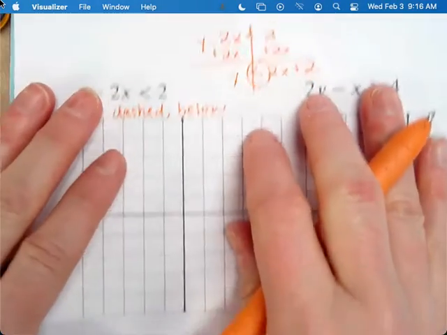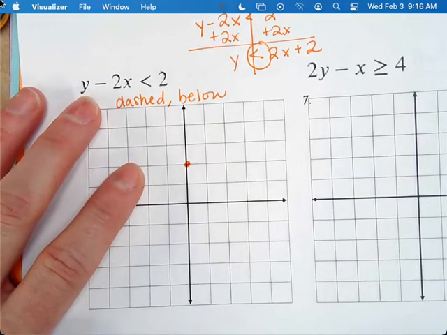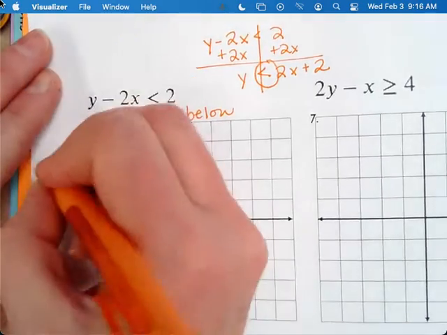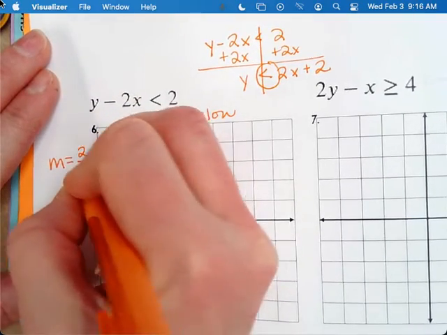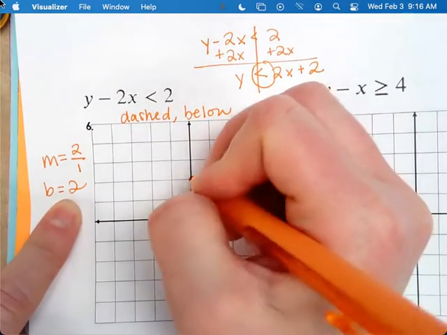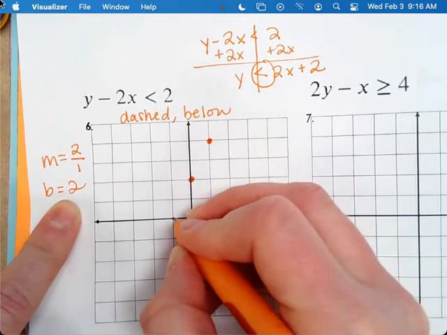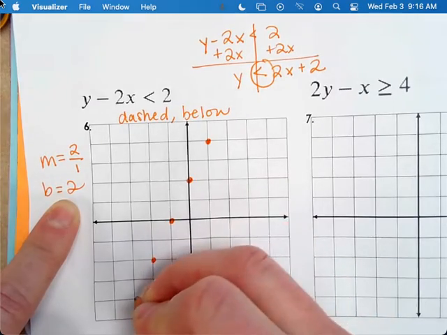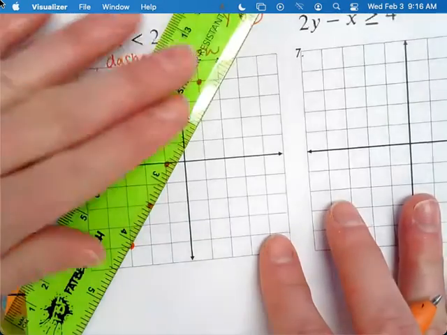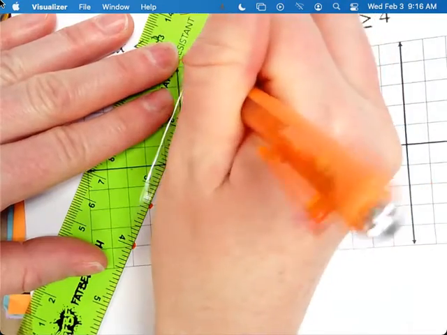So let's see. It is plus 2. And then our slope. What's our slope? 2. Yep. So slope is 2 over 1, right? And our b is 2. So we graph our b, and then we do 2 over 1. If we want a couple other points, go down 2, left 1, down 2, left 1, down 2, left 1. Don't forget it's dashed. It's so easy for us to just do that line, but make it dashed.